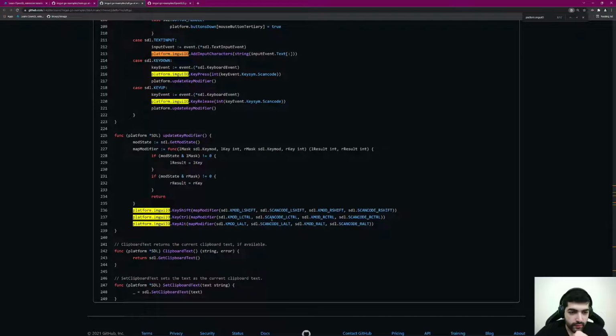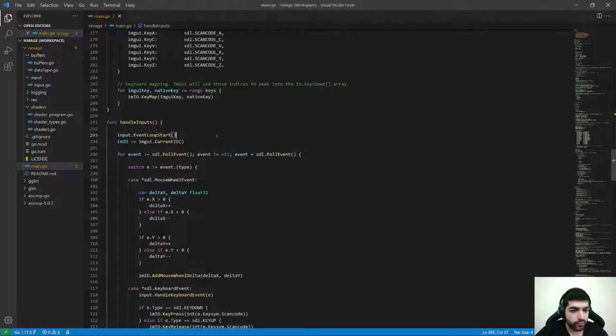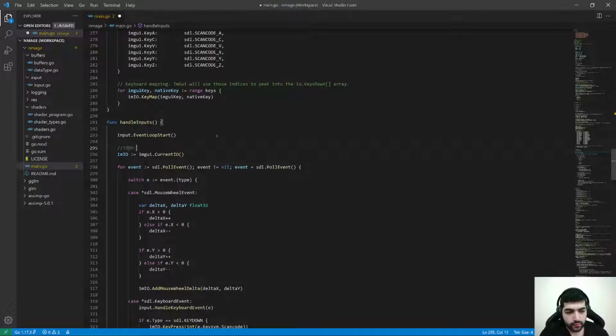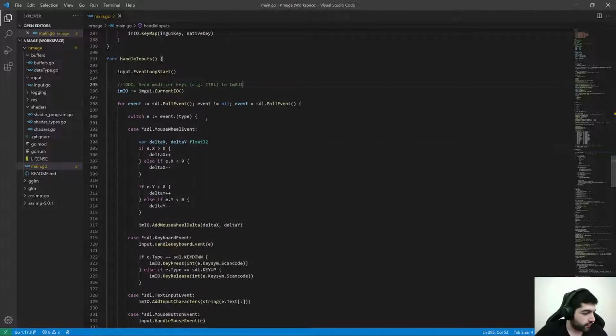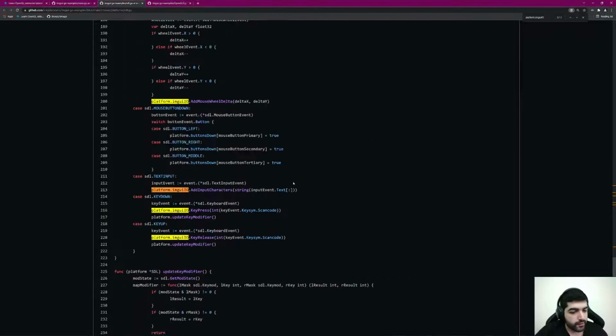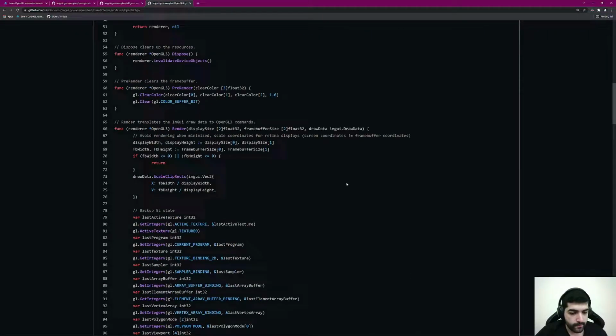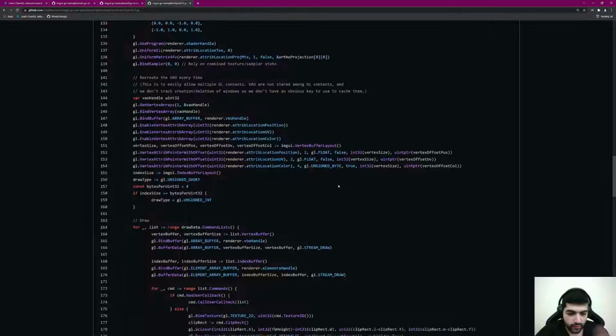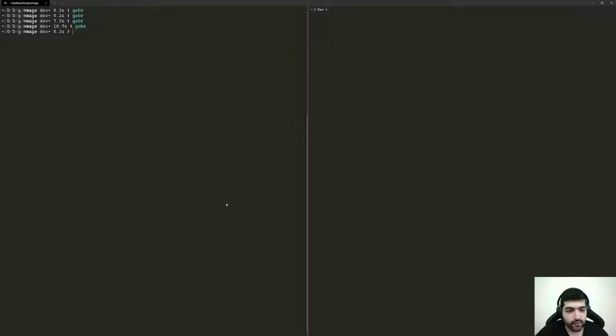Modifiers we can look at later. Don't think it's important now. So we can just do a to do: send modifier keys, e.g. control, to ImGUI, right? And even for our input system, we do need to kind of handle those. So, do we have anything else? It doesn't seem so. And here I don't expect we'll need anything, honestly. Let's try and see.